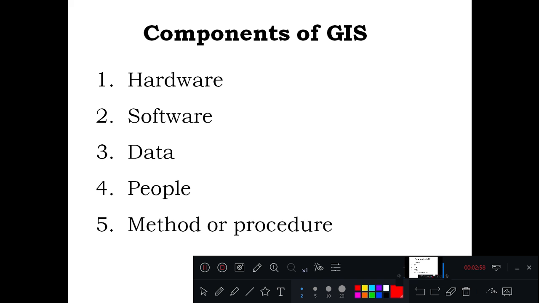Then we need sufficient memory for storage, because it will generate a large volume of data, so we need hardware to store that data. Then we need a good quality, high resolution color graphic screen, so that the interpretation becomes easier. Then we need data input and output devices: scanner, keyboard, printers, plotters. All these are the hardware which we need, that is one of the components of GIS.